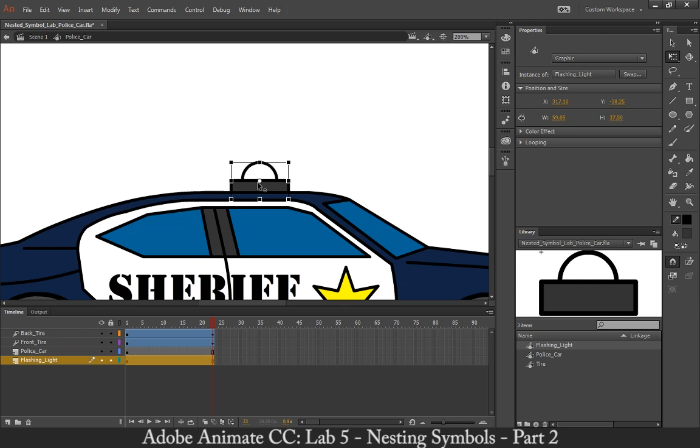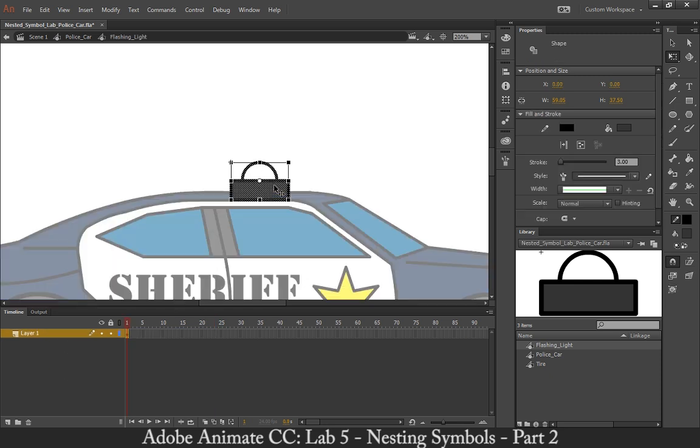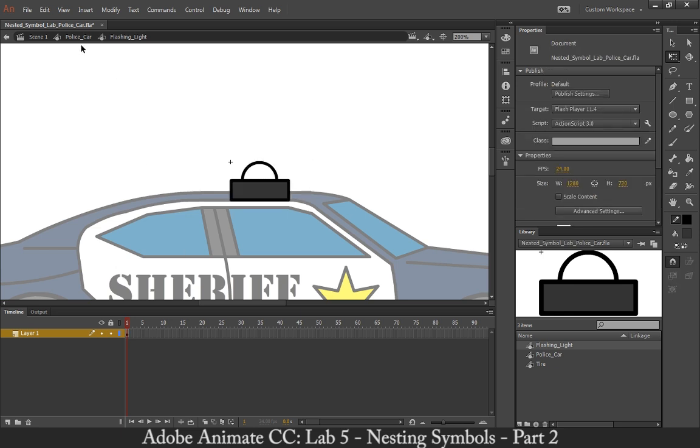So now that I have this here, I'm not going to animate this directly on the stage because it's a symbol, and it's going to be all nested within my police car. So I'm going to double click here, and now I'm inside my police car, but I'm also inside the flashing light. So I've got scene 1, police car, flashing light. So I'm within each one of these, so they each have their own timeline. Now in here, I'm going to do a really basic frame by frame color change.